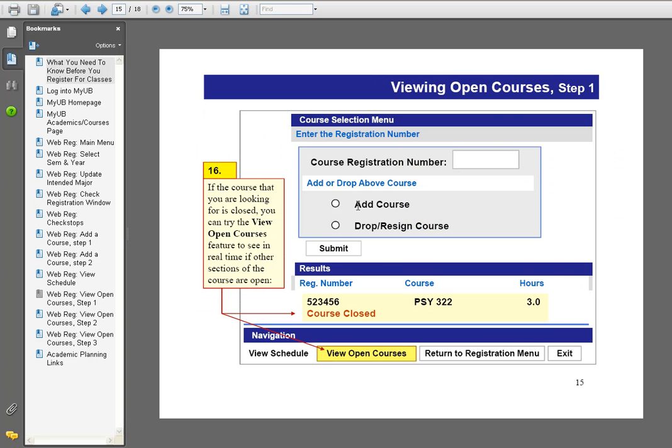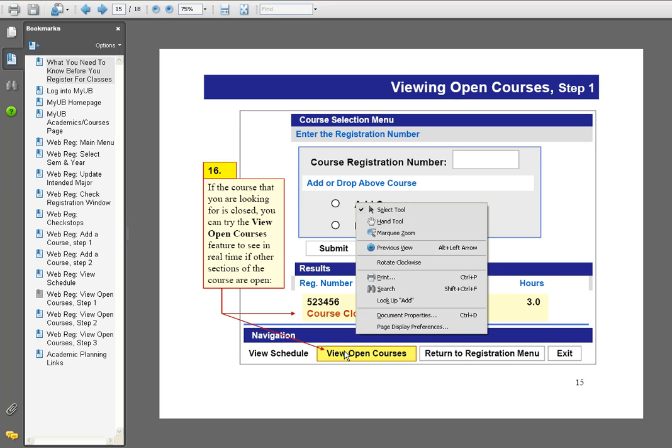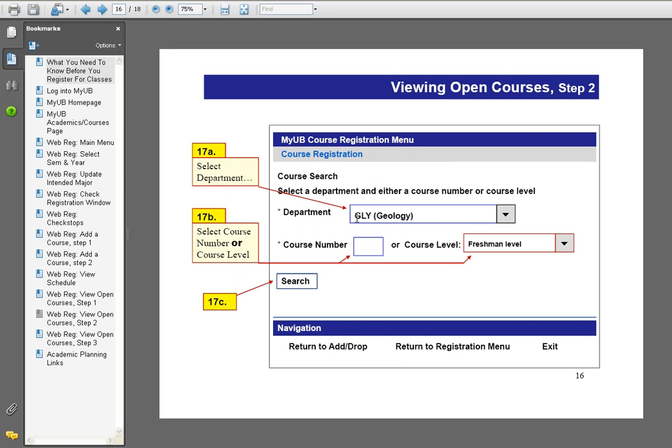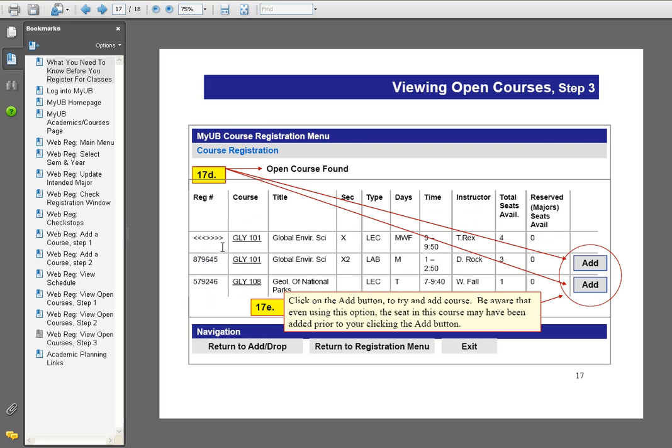If, let's say, you say, you know what, let me double check the View Open Courses link. What you can do here is see in real time if a seat might have opened up. So you enter the department, and let's say we want geology freshman level. You would then hit that, and then it would give you the information, and if there are courses available in that instant, you can click the Add Course button. Now, word of warning: if there's only one seat, and two of you are trying to get it, but somebody else clicks it a nanosecond before you, they will get that seat and you won't.